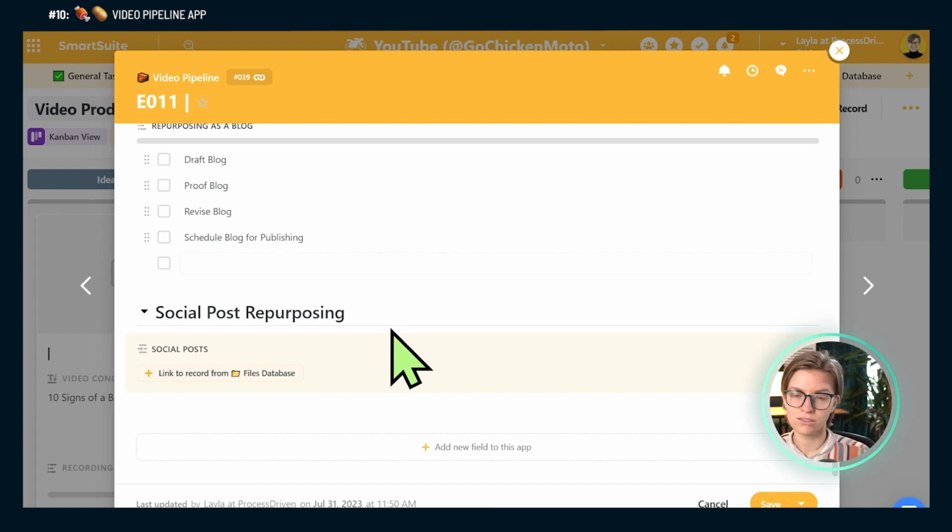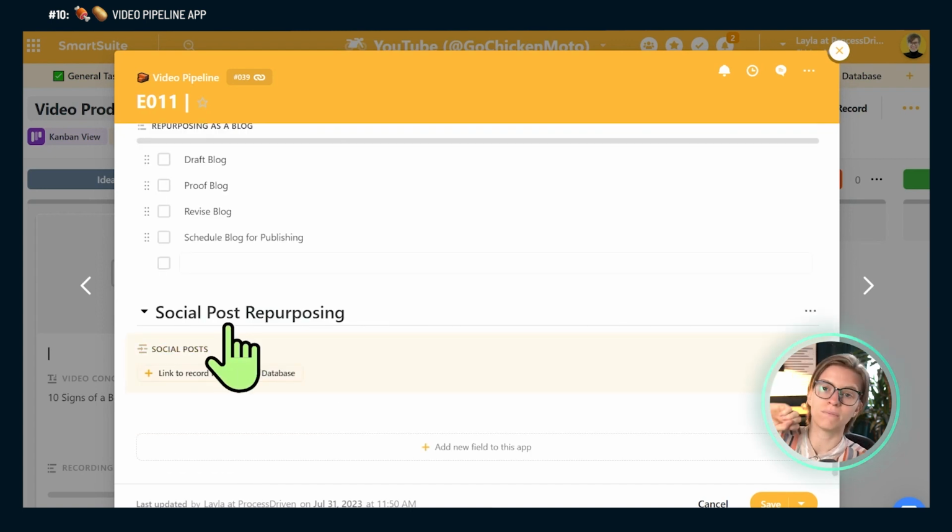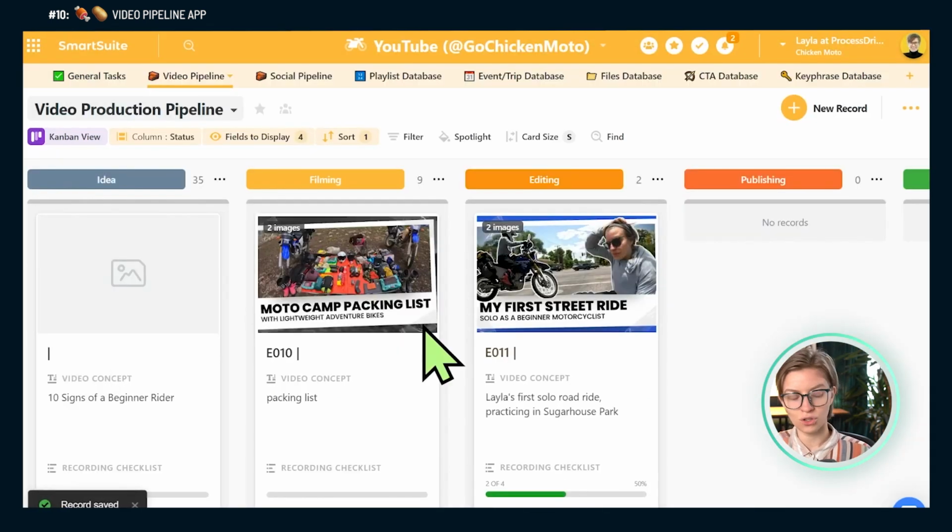I've decided to take social post repurposing and move it out of this overall record. Unlike the blog, where it's all right here, I've taken social posts and moved them into their own app, so I have a lot of flexibility as to what I do. I'm going to click save here and just show you what that looks like.